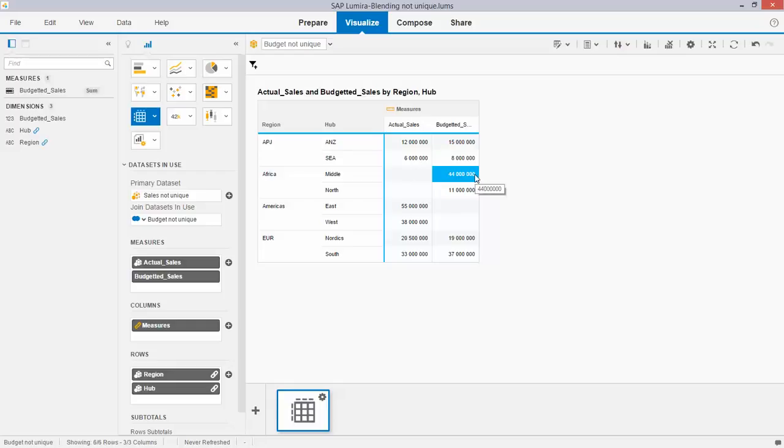I can isolate the Africa lines too, and this is a very simple way to isolate the records that in either one of the data sets do not match the join or the blend.